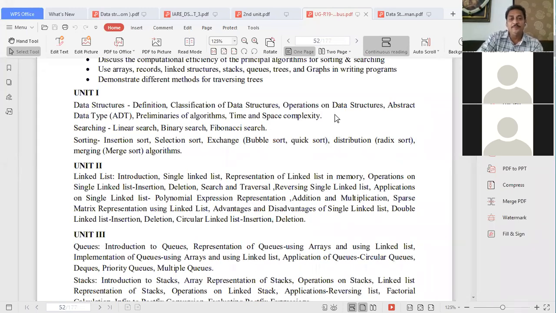Either queue, check the condition for empty or full. Display gives you how many elements are already present in a particular data structure. So these are the general operations which we perform on any kind of data structure, whether it is stacks, queues, linked list, or trees and graphs.